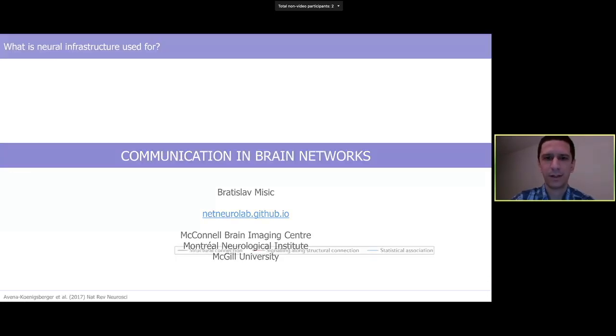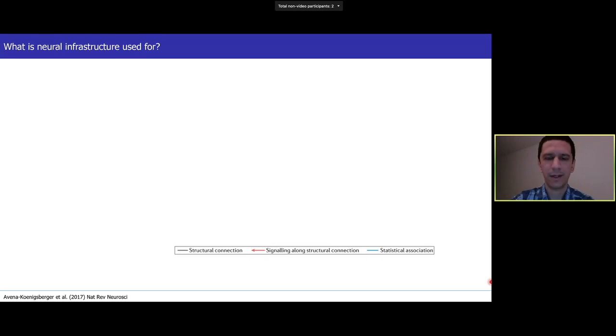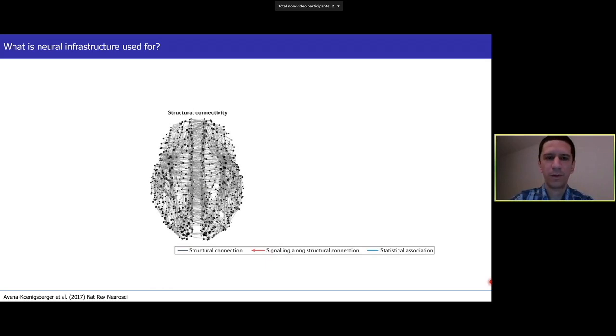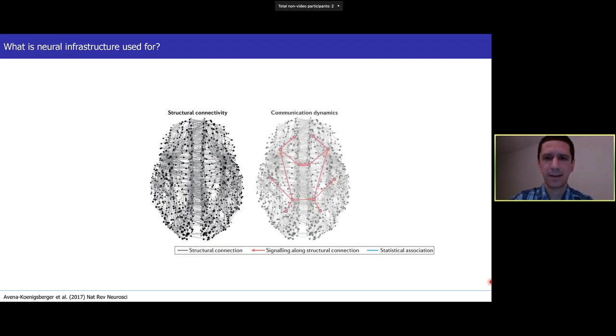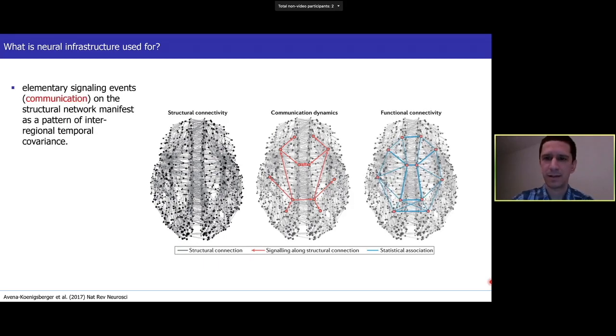So you've heard today already about how we can describe the architecture of the brain. What we believe that architecture is ultimately used for is to transmit signals in the form of electrical impulses between neuronal populations. So we think that there is a myriad of signaling events that takes place on this anatomical foundation, and the superposition of these elementary signaling events ultimately manifests as patterns of interregional covariance that we call functional connectivity.